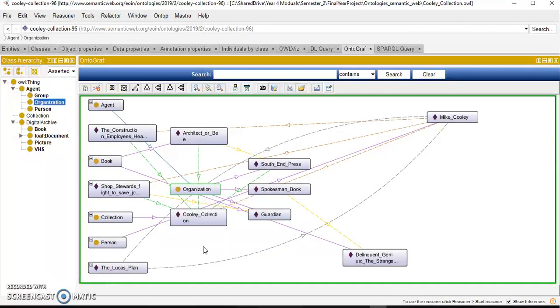If they search for the Lucas Plan, they can click and they see everything to do with the Lucas Plan. If the book called The Delinquent Genius is in that collection, they can see the authors or the publishers of that book. They can maybe see corresponding letters of that book. And that was part of the reason that I found ontologies so beneficial when doing this type of collection.